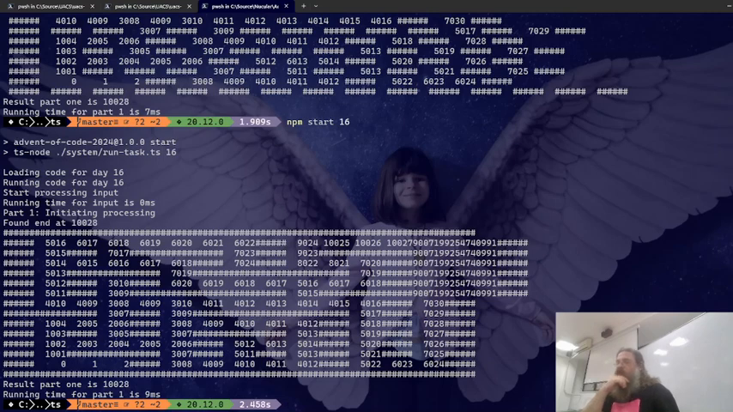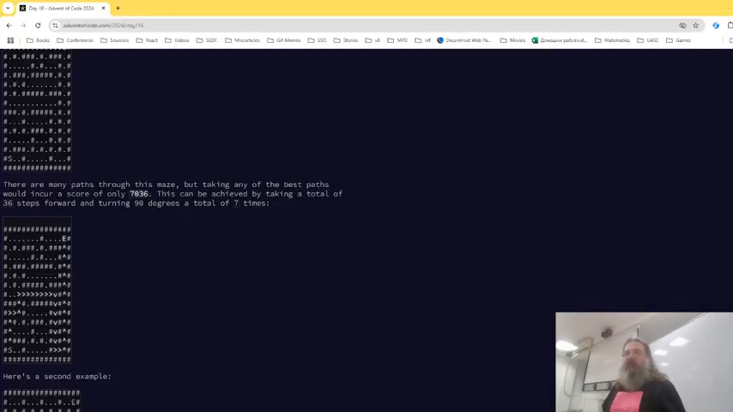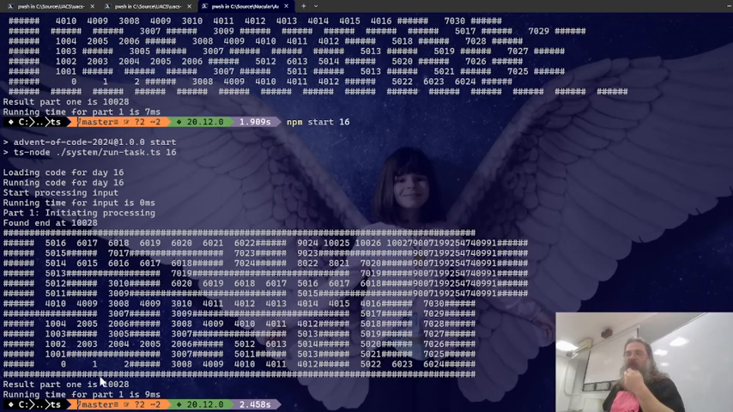Oh, and I think I already know what the problem is. Yep, 10,028. So let's compare this to what the preferred path is. So we started from here. We actually found the shortest path and not the cheapest path.